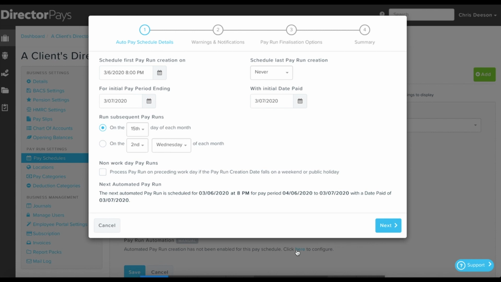I want my first pay run to be created on the 20th of June at 2 o'clock in the afternoon. Now, I could allow this automated pay run to process ad infinitum. However, I know that at the end of the tax year, I'm probably going to have to make some adjustments for the new tax year. So I will just get this to run until the beginning of next April.